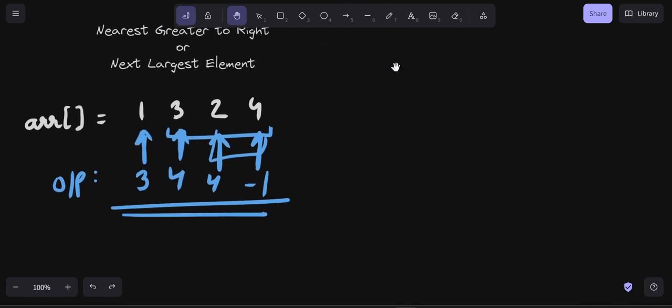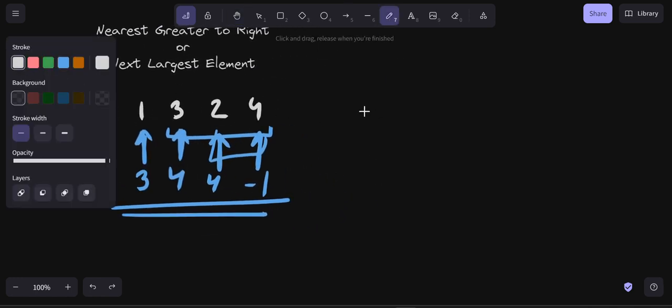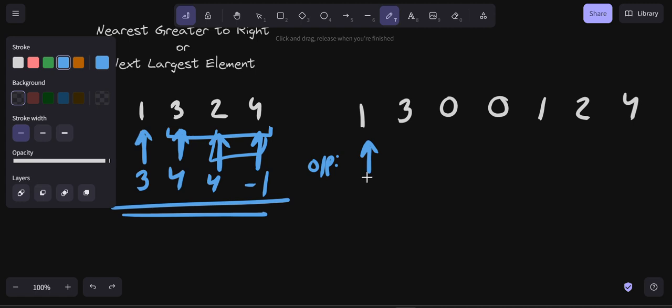Let's say I am taking one more example. Let's say we have 1 3 0 0 1 2 4. Now we need to find the same thing. Checking for this, which element should be the next greater to the right of this one? 3, right? Is it 0? No. 0, no. 1, no. 2, no. 4. This will be 4.